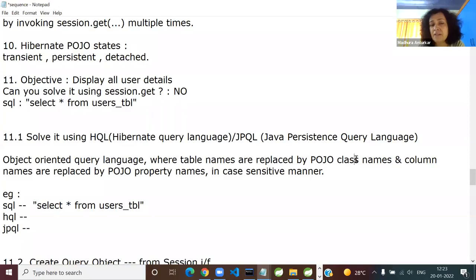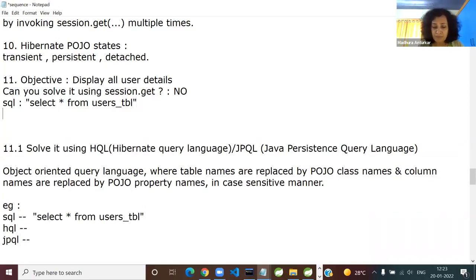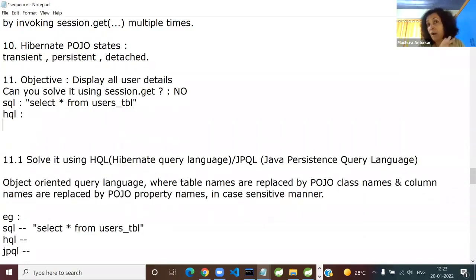Case sensitive or insensitive? Case sensitive. Column names. Here I've said star, but I might use some columns. So column names will be replaced by POJO property names, in a completely case sensitive manner. Now, if you say you want to work in native Hibernate all the time, you have HQL, but the more practice I'm going to give you is in JPQL. So how does HQL syntax look? You can drop the select keyword and directly say from.